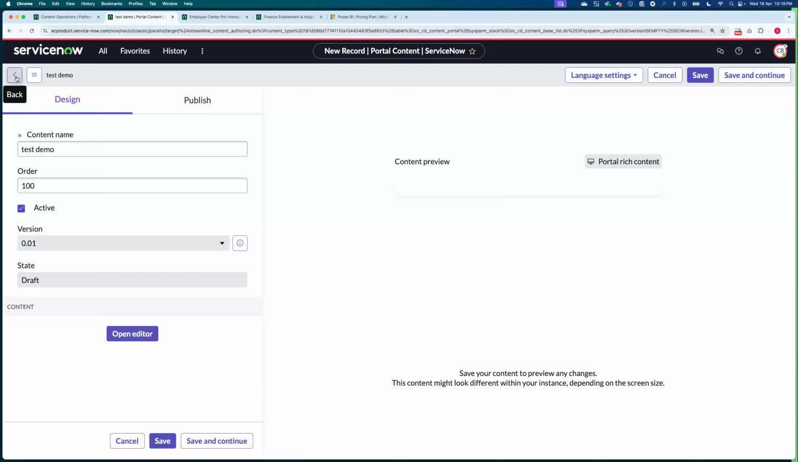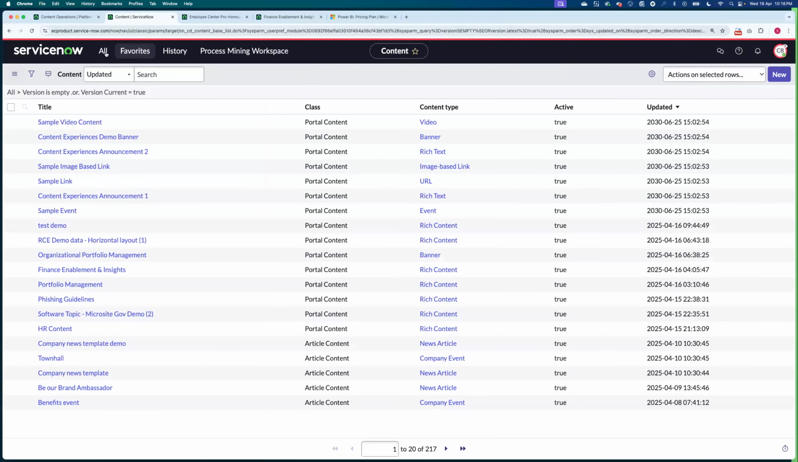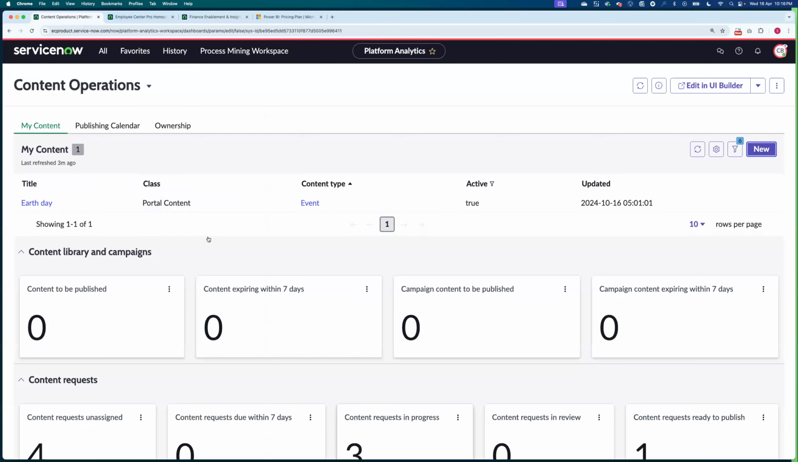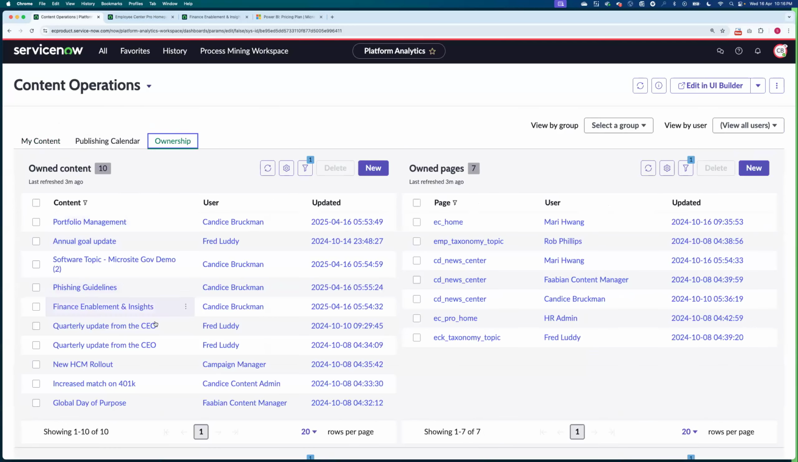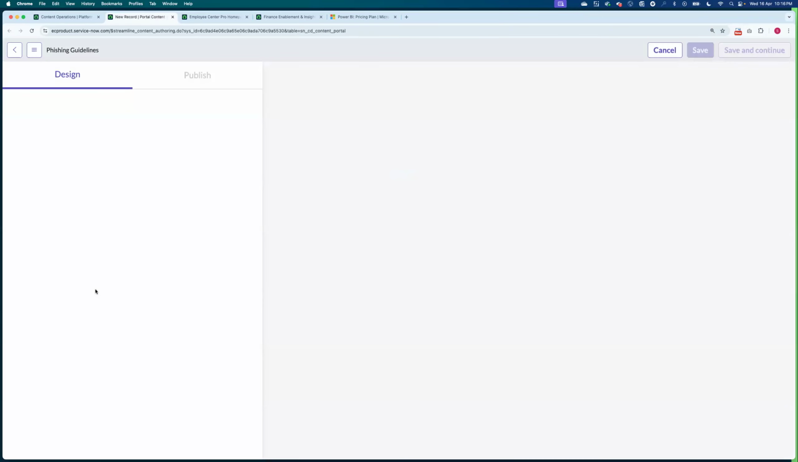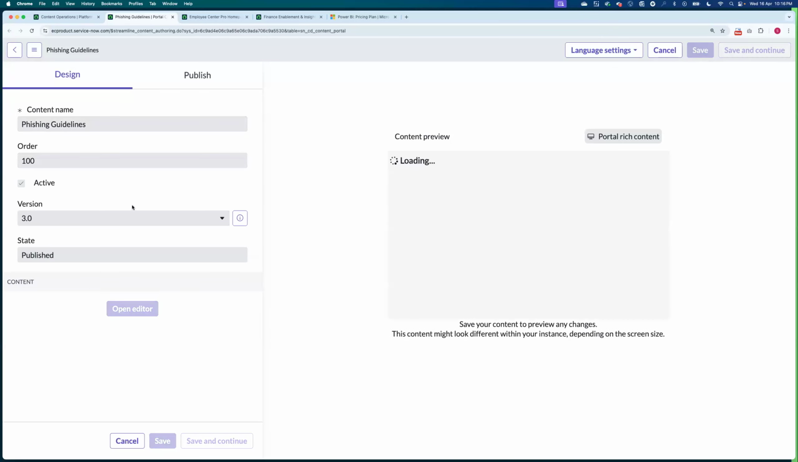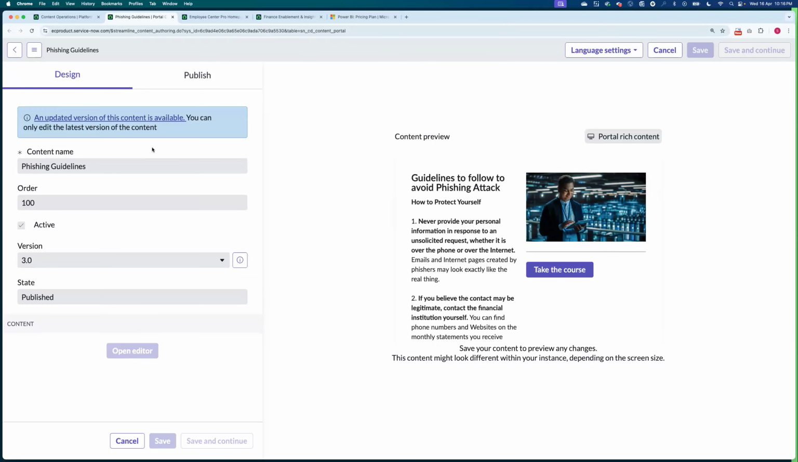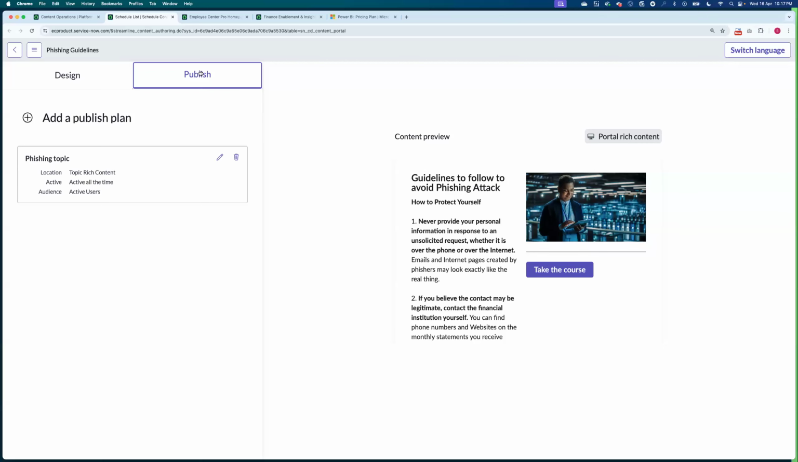For the sake of simplicity and just to cut this demo short, I have created an existing content here, and let me just open that. So Candice was working on this piece of content that she has published at one place. This is the phishing attack one that I've just showcased to you. Now, what I want to do as a content admin is go ahead and maybe publish this to another microsite.